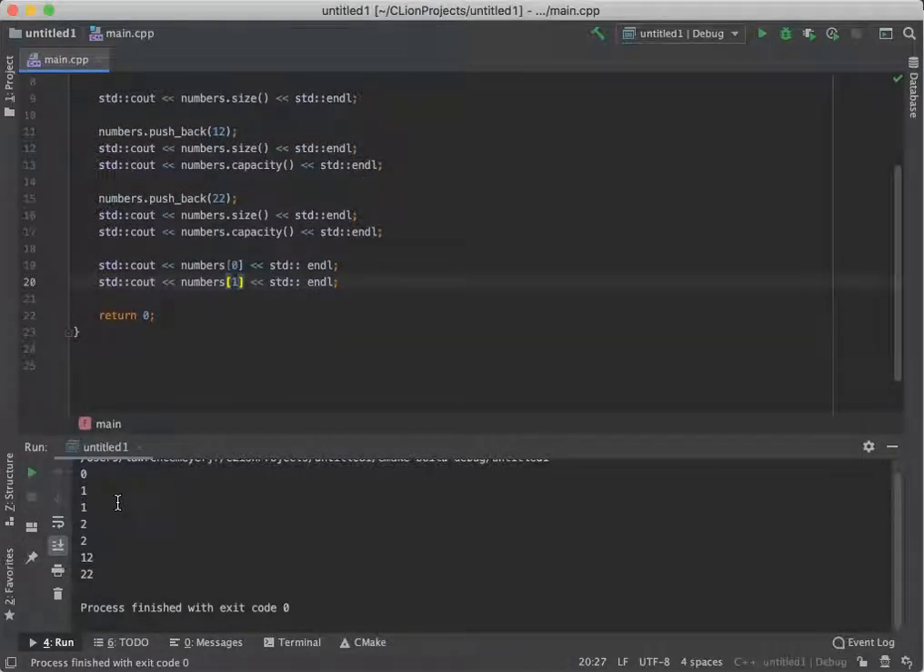Hey, look, I added one more value. So there's 1, there's 2. My size went from 1 to 2. My size is 1, my capacity is 2. My size is 2, my capacity is 2. So 1 and 1, 2 and 2.